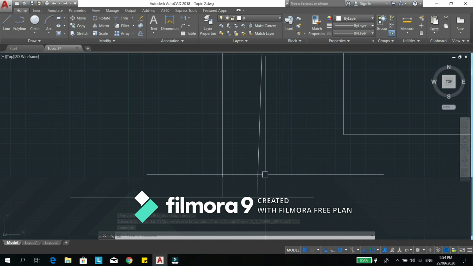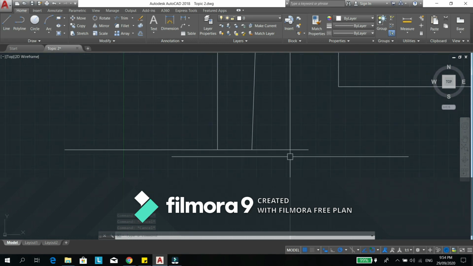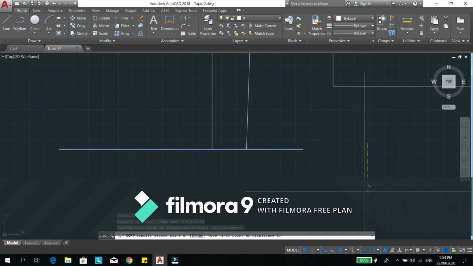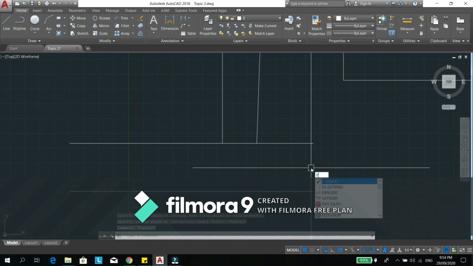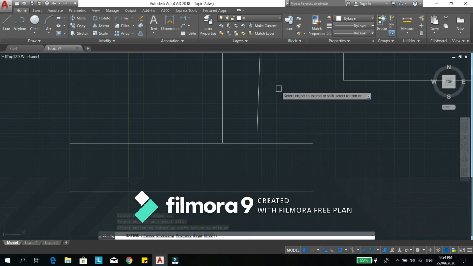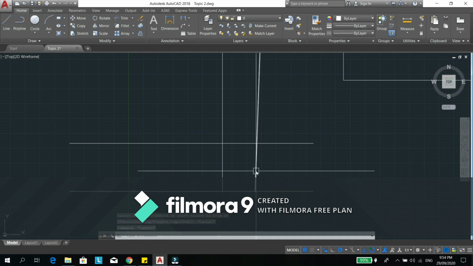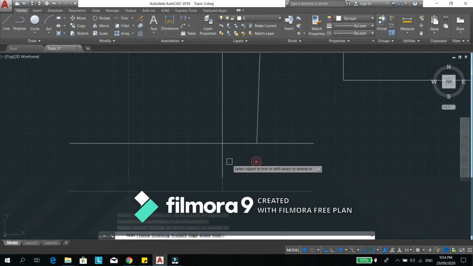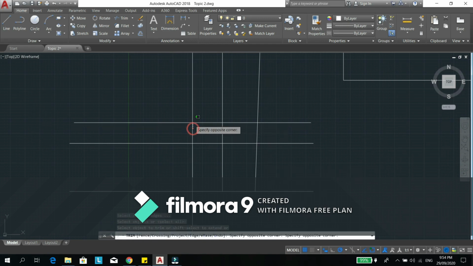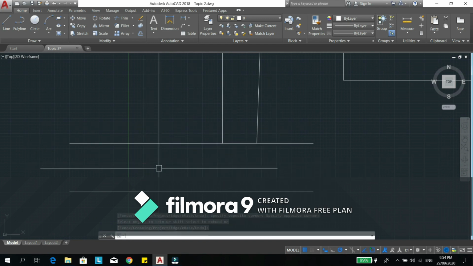So same as trim, there are other ways you can extend an object. So first, I will copy this line first. So I want this line to be extended here. So what I will do is EX, enter, enter. And I can select these two lines. Same as with trim. So TR, enter, enter. You can also select TR, enter, enter. Select these two lines. Then it will be trimmed.